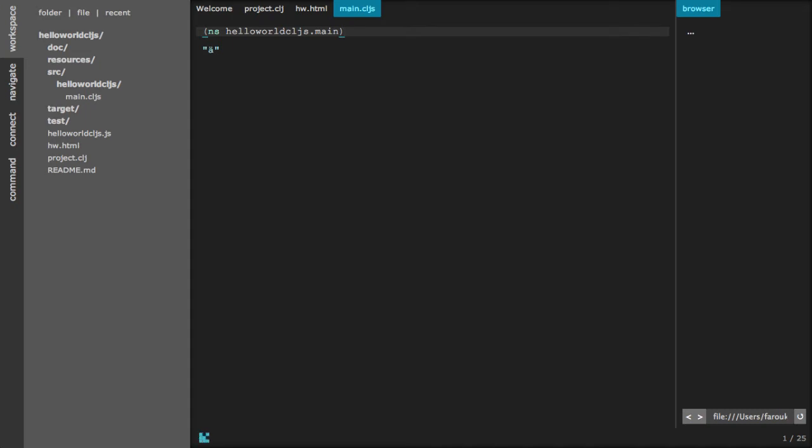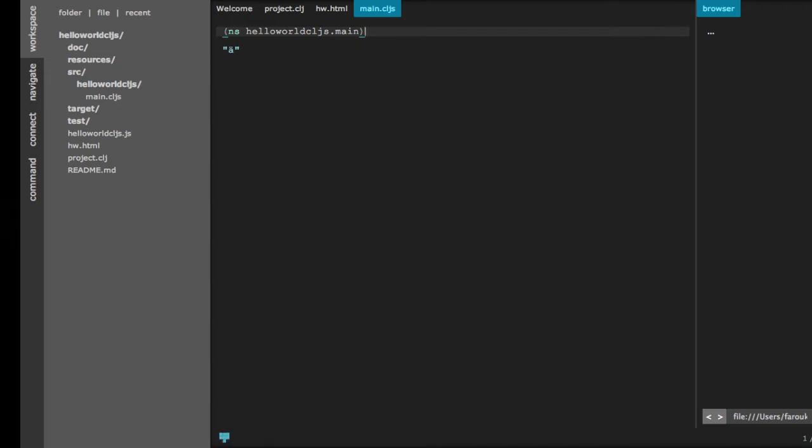Now, I know I've shown Domina in some of the other videocasts, but the basic UI library that comes with ClojureScript is the UI library for Google Closure, which is Google Closure UI. So we should include that in our project.